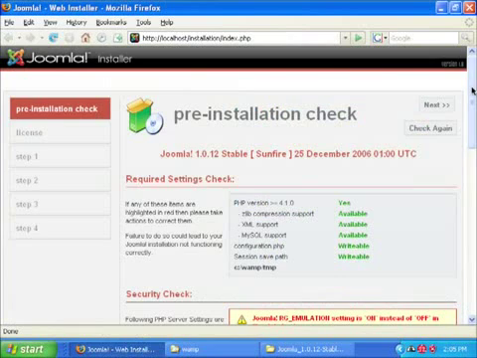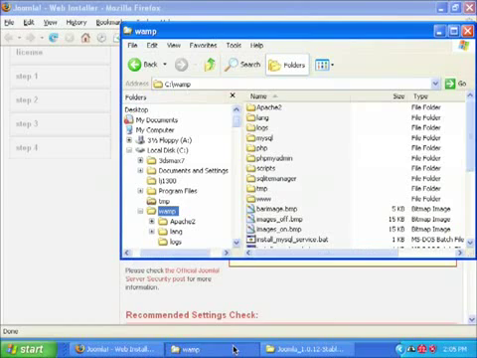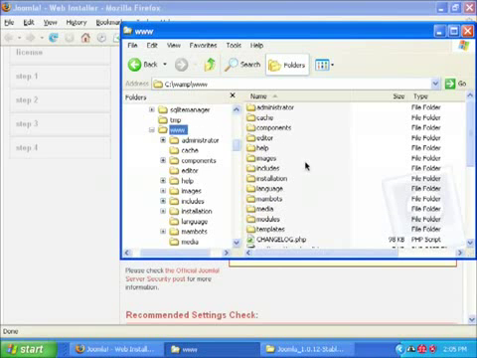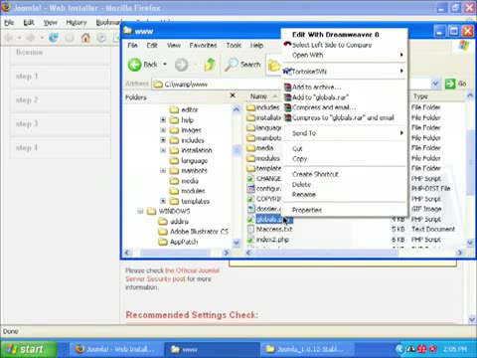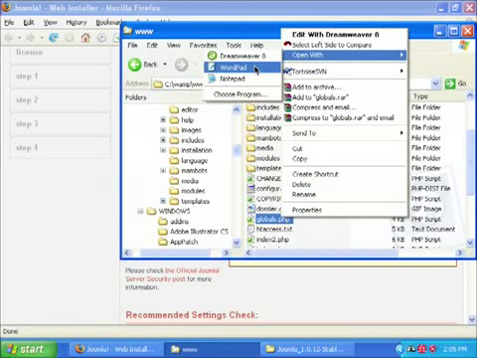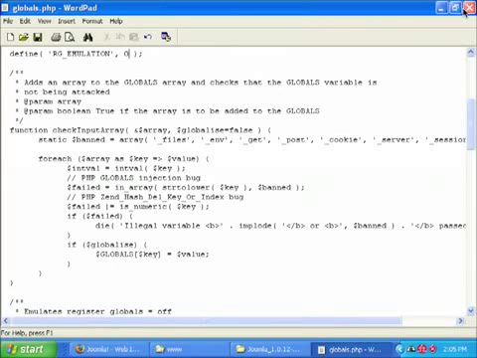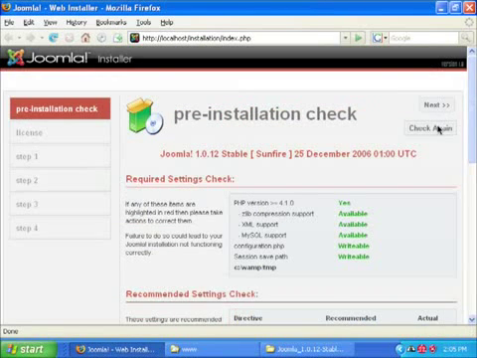Okay, so now what we need to do, you can see that the pre-installation check is going to show us that by default there's something wrong already. So we need to go change this setting. This is going to require going into the globals.inc file that's in our Joomla set of files here. So open that up in WordPad, go in, change that emulation setting to off, and save it. And now if we go back to our wizard and do check again, it's going to be happy now.